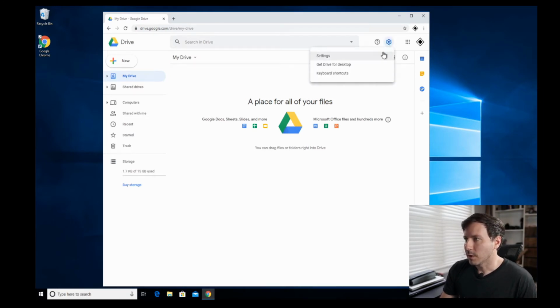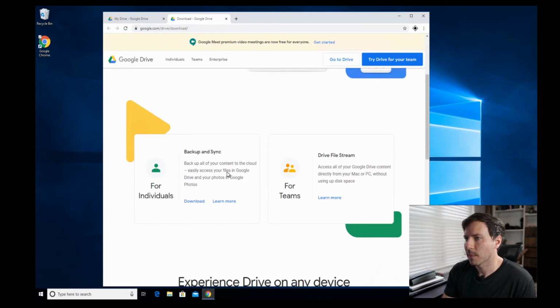But for now, we're going to go to the settings cog. We'll go to Drive for Desktop. Scroll down. Backup and sync is the feature that we want. If you're using a G Suite account, something that's owned by a company or a business level account, you can use Drive File Stream. But for today, we're just using a personal account and we're going to use backup and sync. The setup should be fairly similar for both, but maybe we'll go over that in a later video.